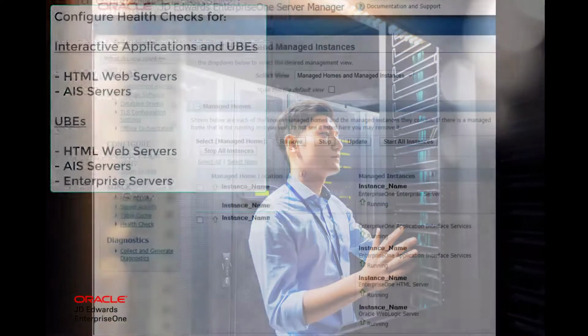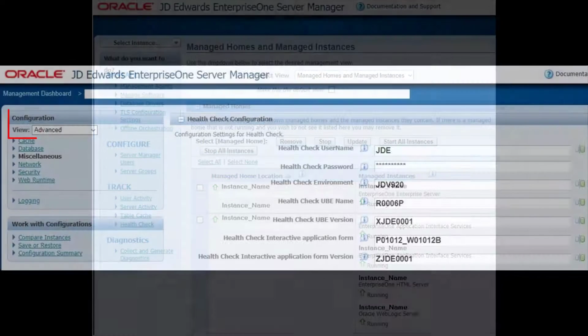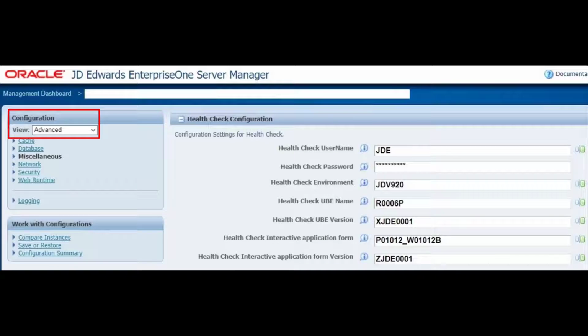To begin to configure health checks for your servers, log into your Server Manager console as administrator. It is important to note that if you do not log in as administrator, you will not be able to configure health checks. Click on the instance name for your EnterpriseOne HTML server or AIS server. In the left panel, scroll down to the configuration section, and in the view, use the pull down to select Advanced. In the right pane, scroll down to the health check configuration section.